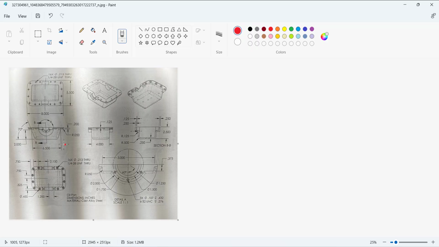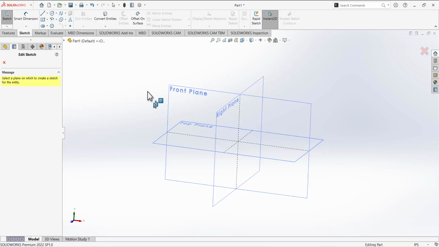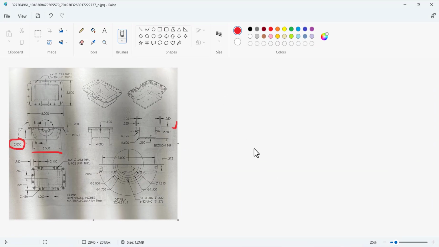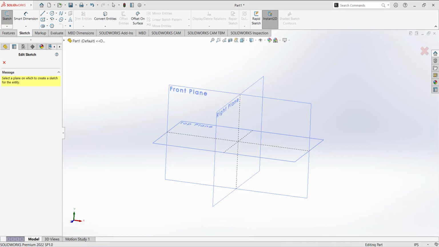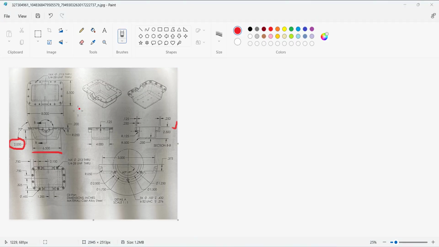For this design, in the front view, we have the length 6.5, and here you can see the total height 2.5, and we can also see this dimension too. So we are going to design the base feature, and then we are going to work on that feature. So go to SolidWorks, open the sketch, and according to the drawing, we are going to select the front plane and make a sketch like that.